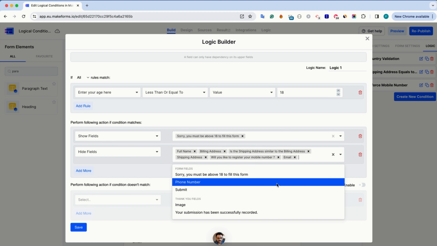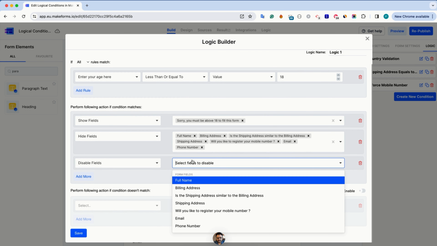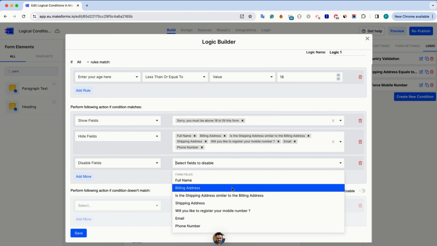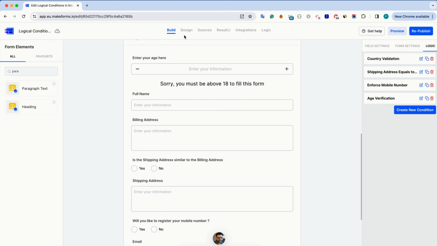And we will also hide the submit button. And I will rename this as age verification. Now let's save this.